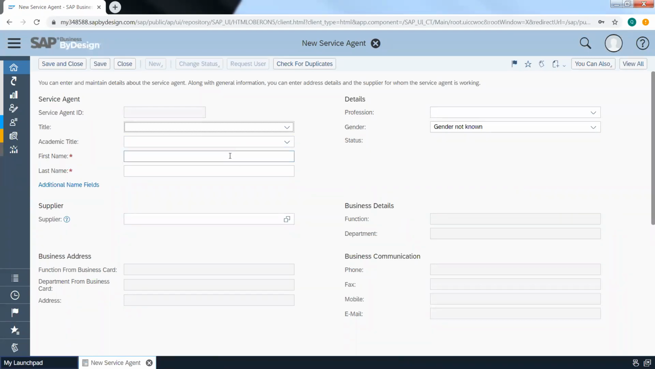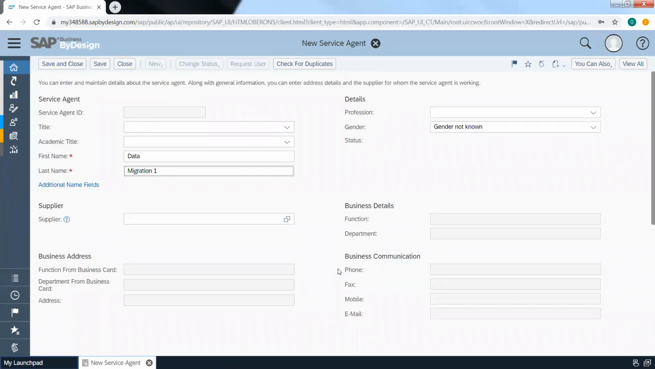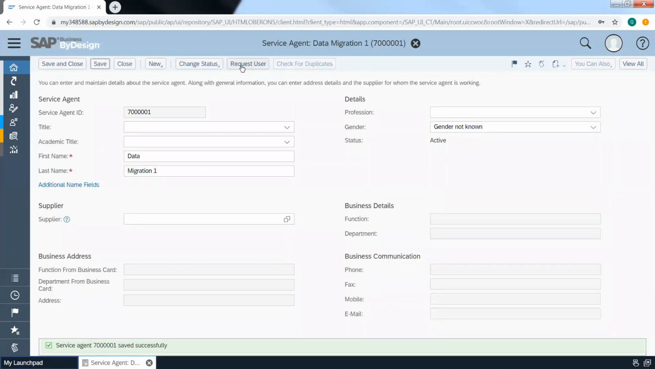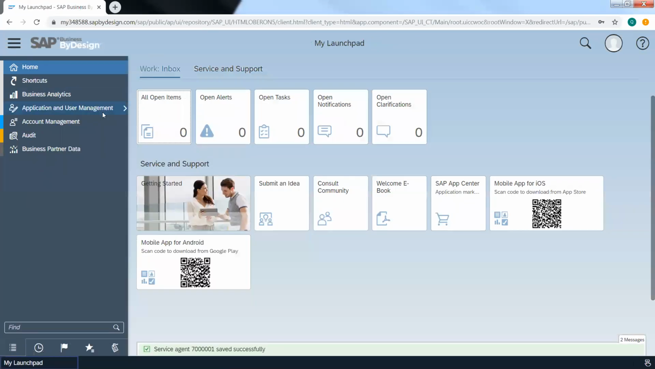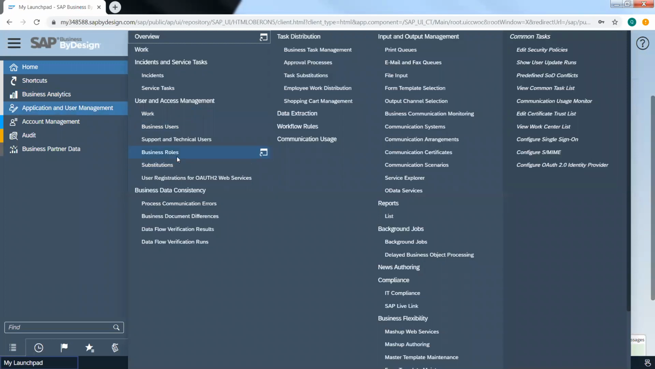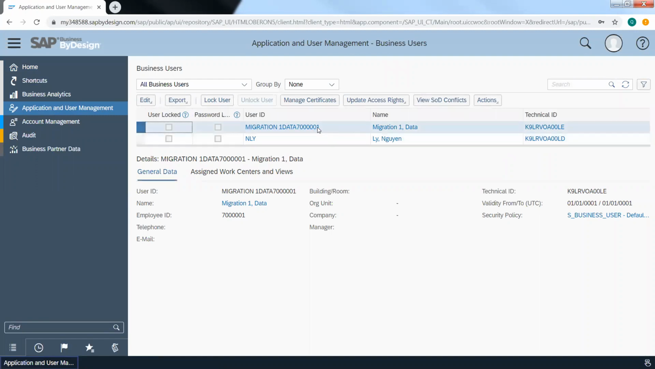This user is going to be data migration 1. And of course, this user might not need an email or phone, because this user will be used to upload the data in the system. I just save the user. I click on request user, save and close, and I can go to business user. I can see this user over here.